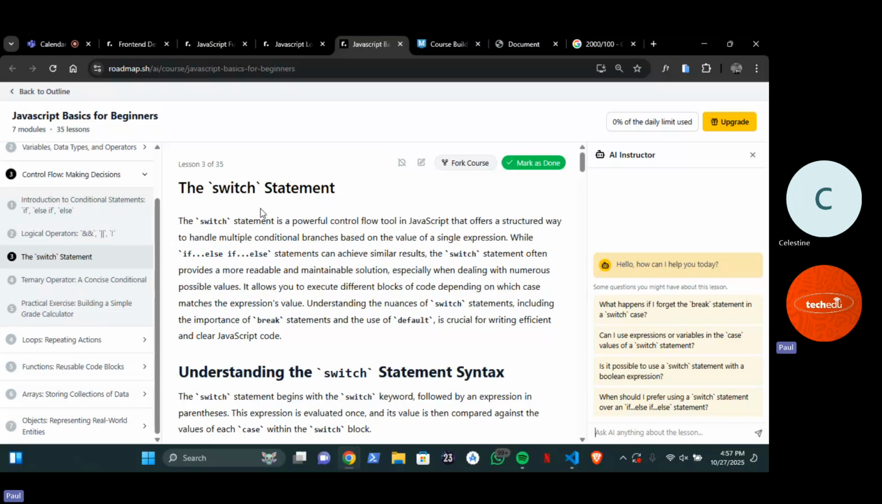So basically, switch statements are an alternative to your if and else statements. They are also conditional statements, but the only difference is that they actually give you the same result with a different syntax. You understand? Just like an alternative to your if and else statement.